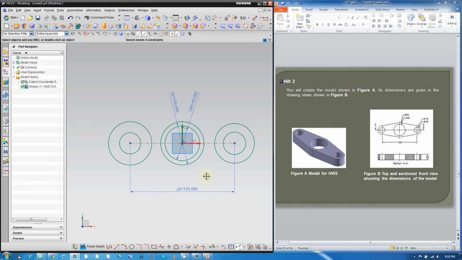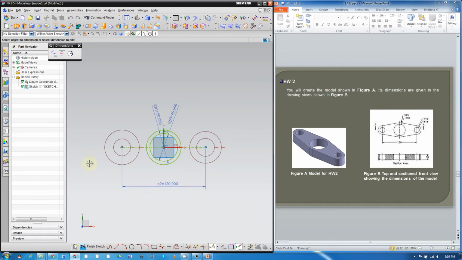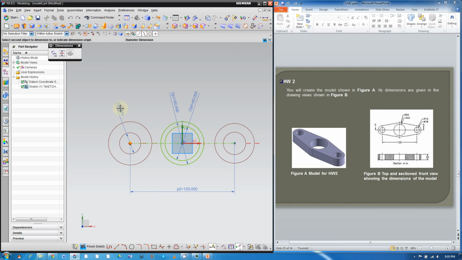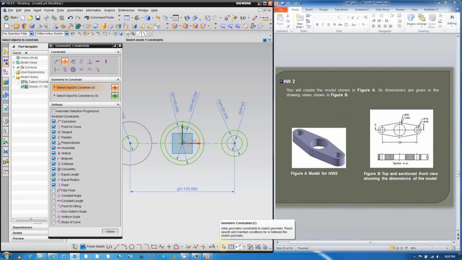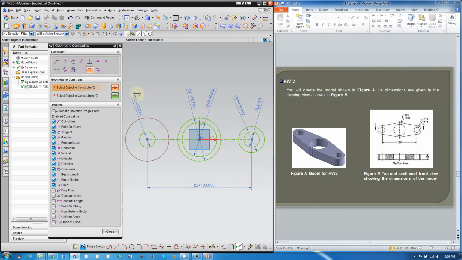Right. Then we can drop in the dimensions. This will be 18 in diameter. We can type in 18, and we can actually set this equal to P3, to make these two circles the same diameter. Then the outer circle is 30 in diameter, and here I'm going to use the other way to make these two circles the same size. We can use the constraint. There's an equal length or equal radius. For the circle, it's going to be equal radius.